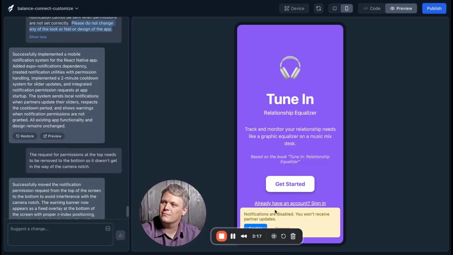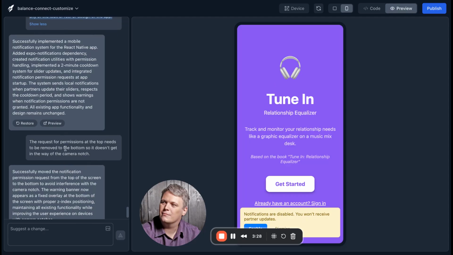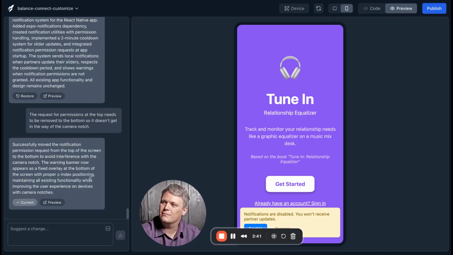And so then it created, like I say, this yellow box, but it was in the way of the camera, so you couldn't actually read the text because the black camera blob was in the way. So I simply said the request for permissions at the top needs to be removed to the bottom. That's a typo, obviously, but again, too intelligent. It just worked it out. Move to the bottom so it doesn't get in the way of the camera notch. No problem. Job done. Tested through Expo, and I'm now going to send it to the App Store.